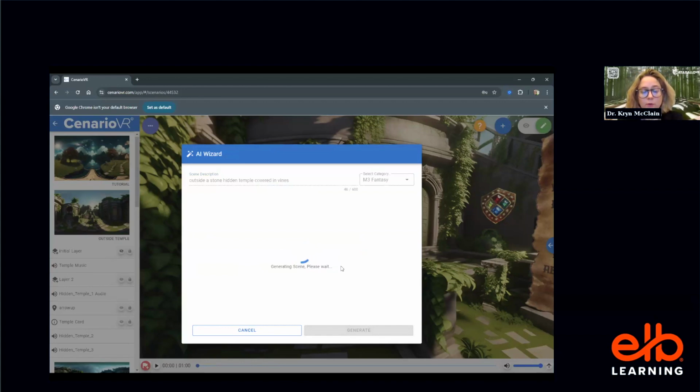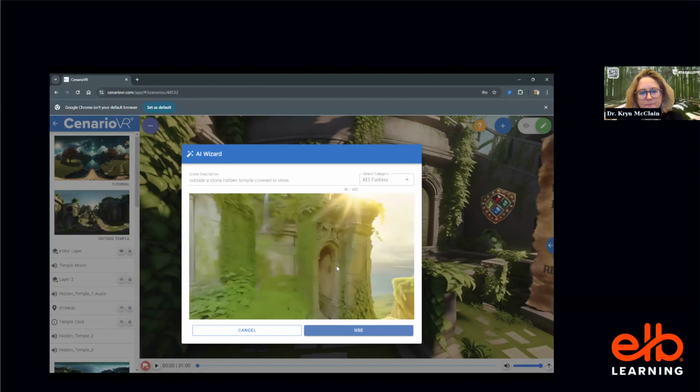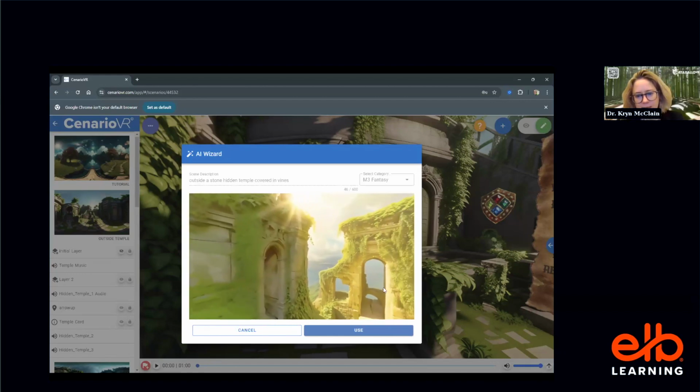So this was a really great feature that CenarioVR introduced, because now you don't have to have your own 360 images. Now your imagination is the only thing that's going to limit you. So it does take a little bit of time. We'll give it a few more seconds, but if it doesn't generate anything, we'll move on in the interest of time. Here we go. Ooh, wow. Ooh, that's even nicer than what I have.